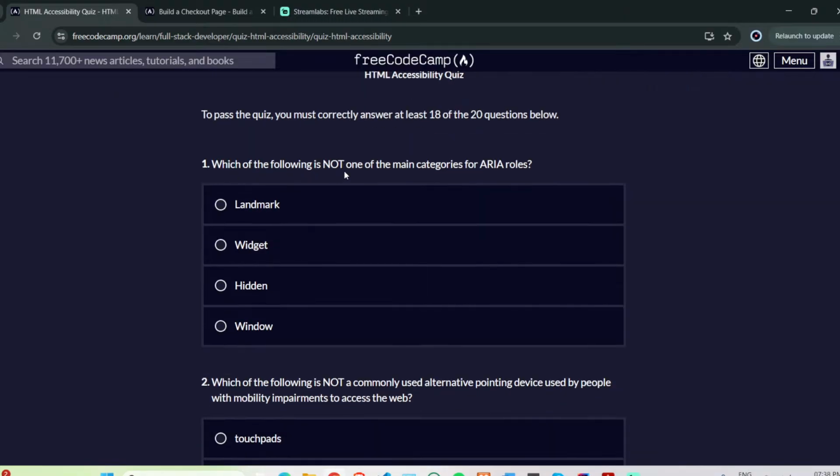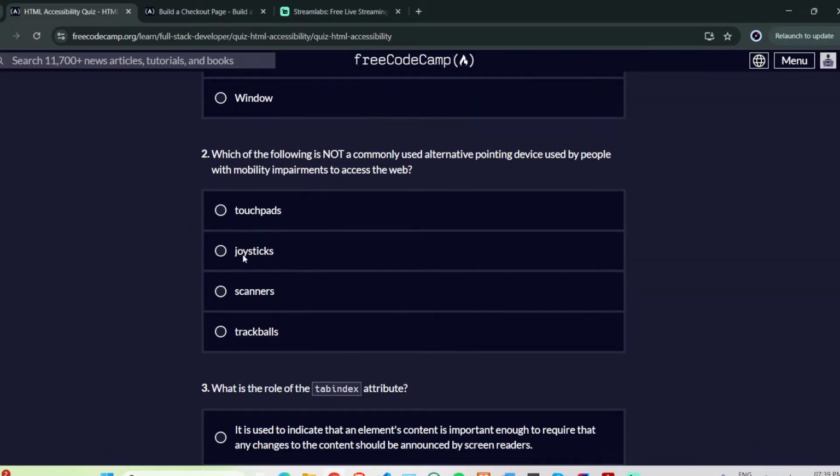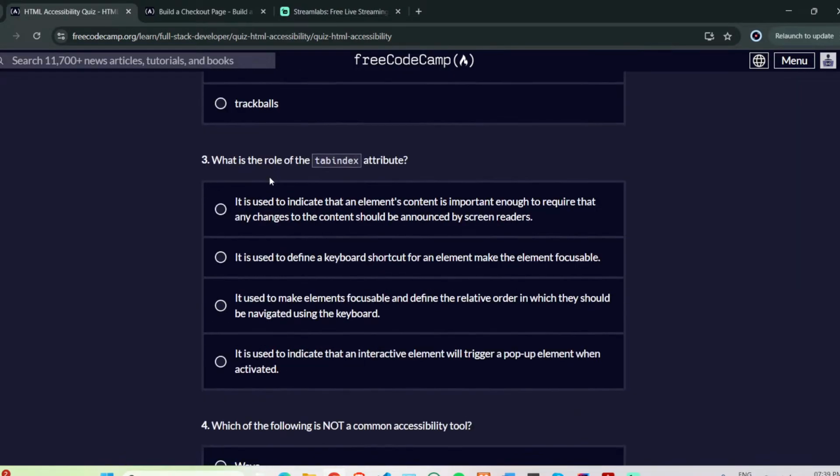Which is not one of the main categories of ARIA? Widget is not. Landmark is there, live region is there, window is there. Which of the following is not a commonly used alternative pointing device used by people with mobility impairment? Mobility impairment, okay. Joystick, scanners, obviously.